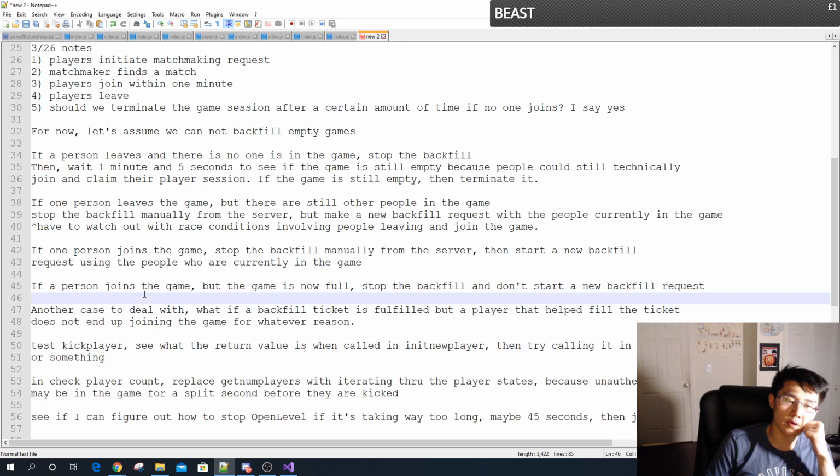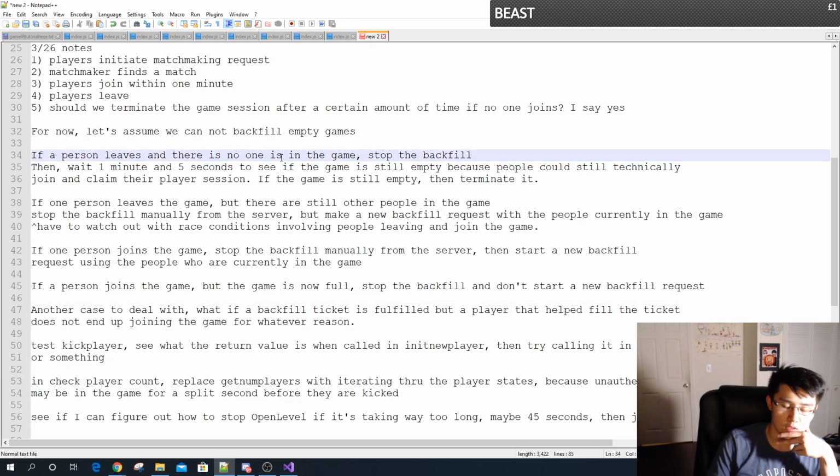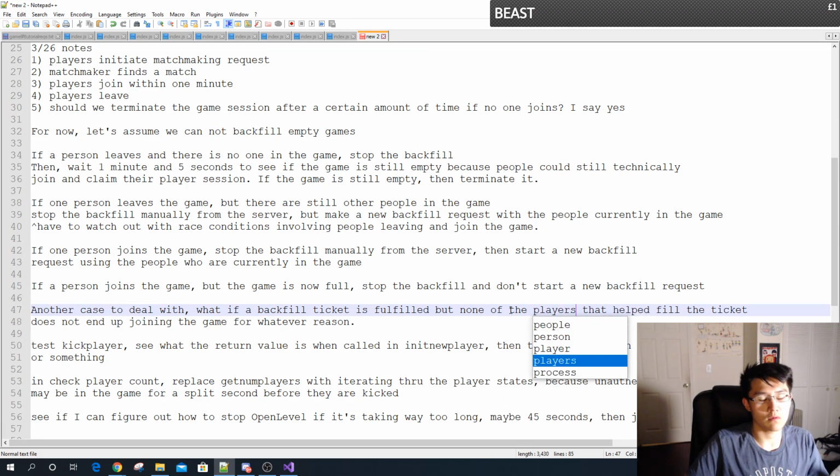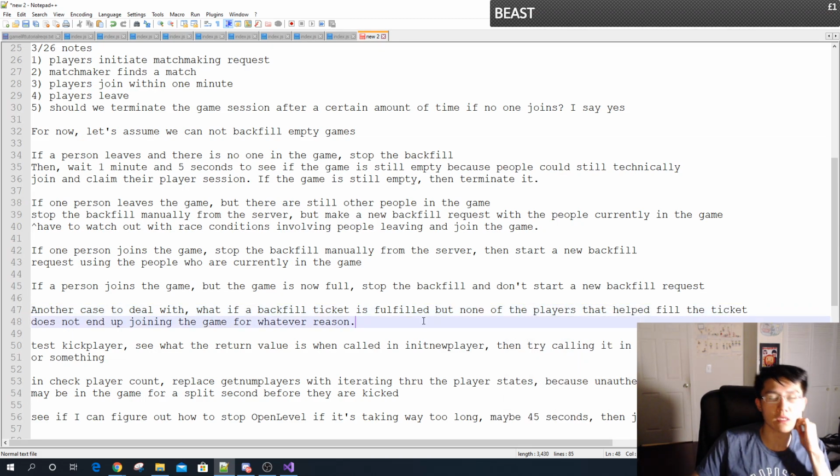I guess if a person leaves and there's no one in the game, it's okay. So really, the case is just what if a backfill ticket is filled with players to help fill the ticket, but they don't join the game. But it's really in the case of none of the players. It's like their power just goes out. Really, really big edge case, but definitely worth noting, I would say.